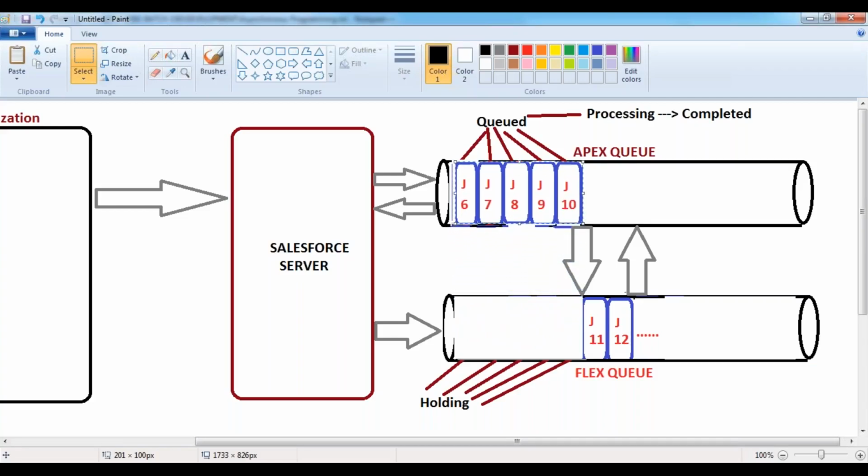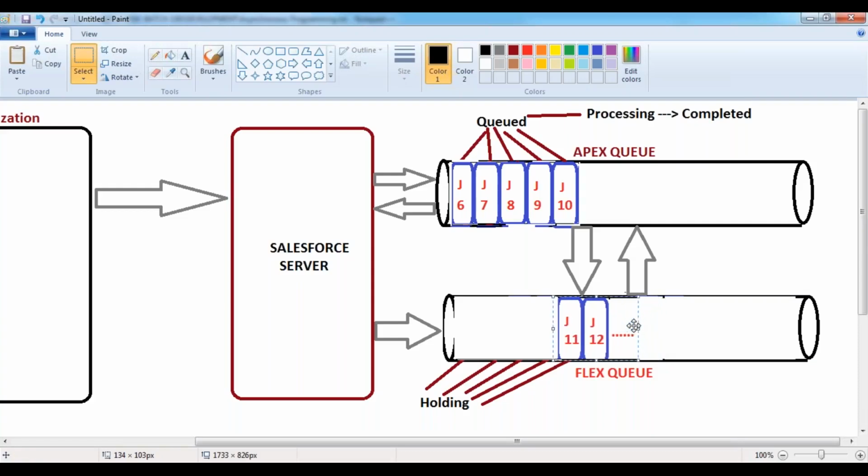Then the same story is repeated again. It changes the status to queued, takes each and every job, processes it, and executes the jobs. Whenever we move the next 5 into the Apex queue, the remaining batch jobs automatically come ahead inside the Flex queue.